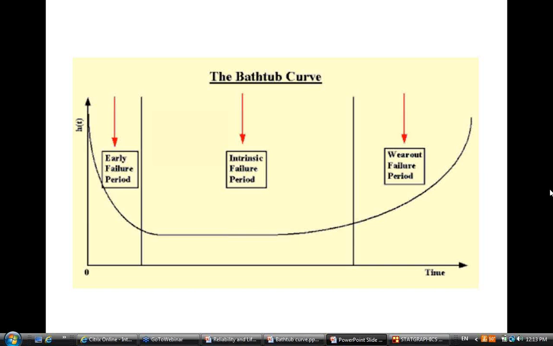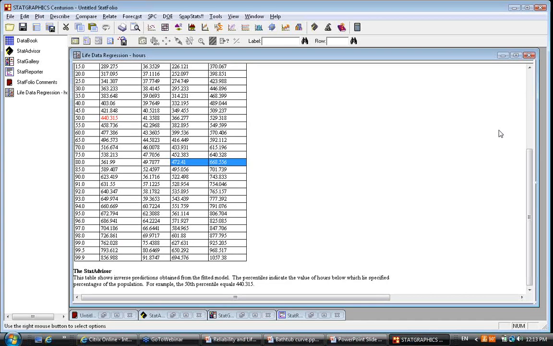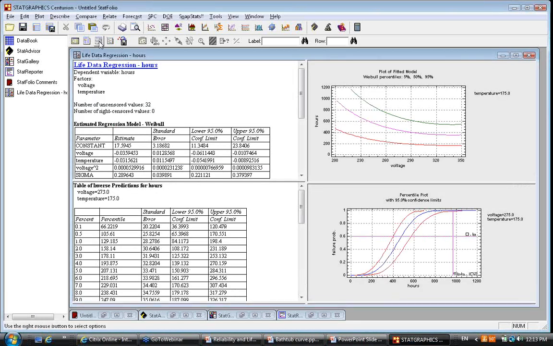All right, let's see. We do have one question here. How to choose the proper distribution for failure time for a parametric model? That's a pretty good question. Here, we assumed a Weibull distribution.